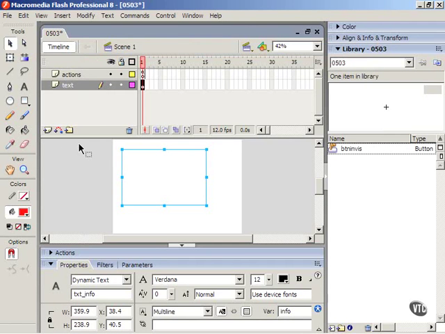Later on, we're going to add scroll buttons to our text so we can scroll it around. But that's essentially how you load in text from an external file using the LoadVars class.